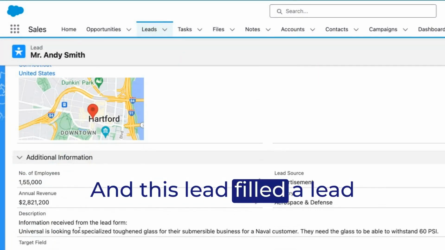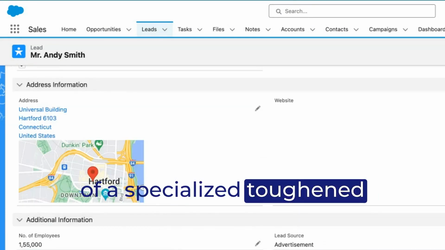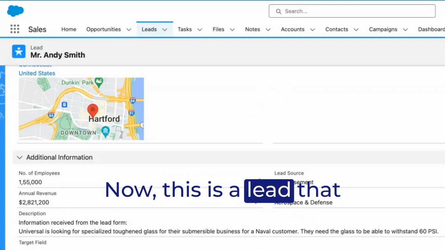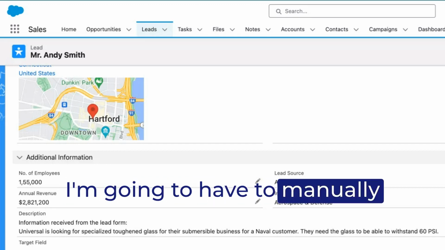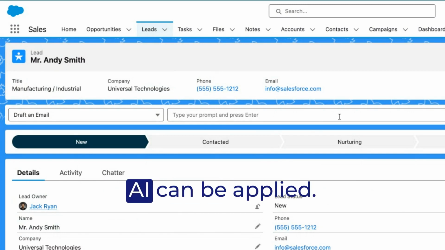And this lead filled a lead form and they're like, hey, we are looking for some sort of a specialized toughened glass because we want to put it in submarines. Now, this is a lead that comes to a sales guy. And today what happens is I'm going to have to manually type an email for this, right? What I'm going to show you is how generative AI can be applied.